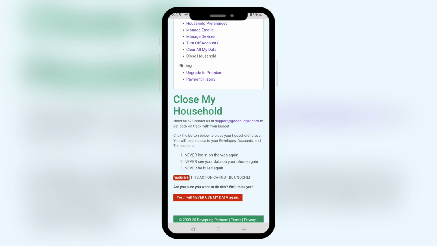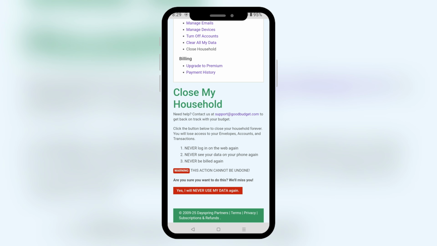Contact us at support@goodbudget.com to get back on track with your budget. Click on the button below to close your household. Forever, you will lose access to the envelopes, accounts and transactions. And there are three things written for you: never log into the web again, never see your data on your phone again, and never be billed again.